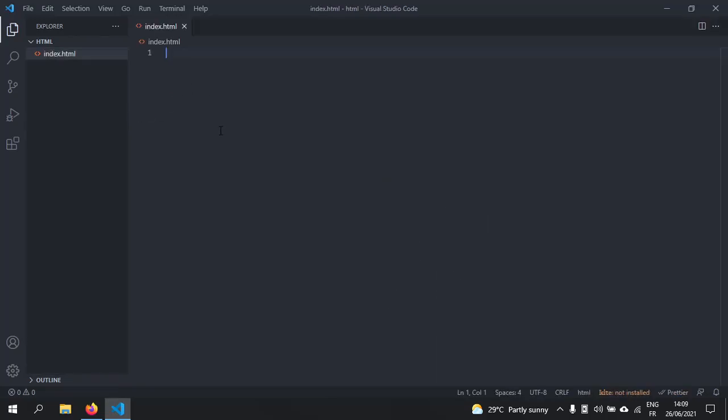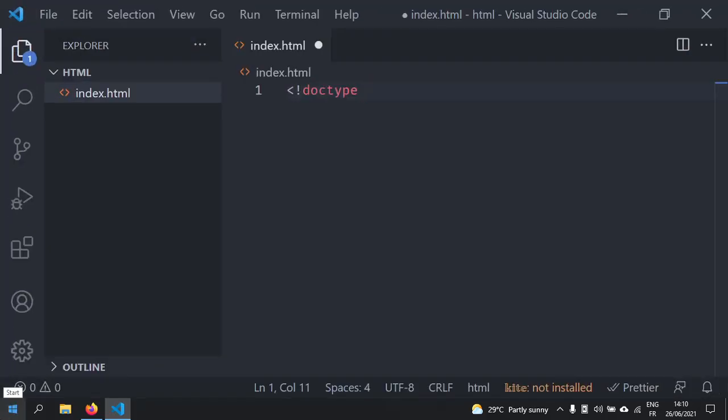So for every HTML file we should write these things. So doctype, so let me make it bigger for you so you can see it, html, then html, then head and body.